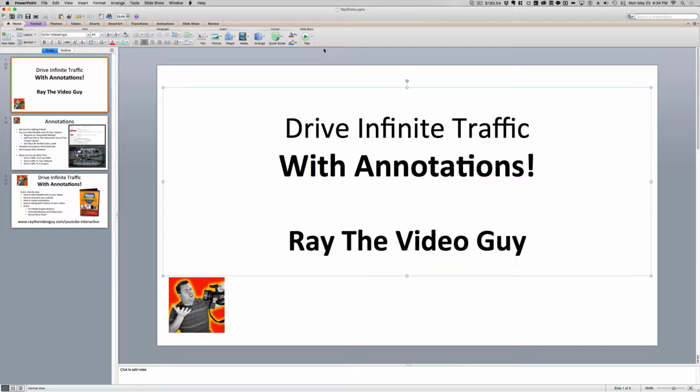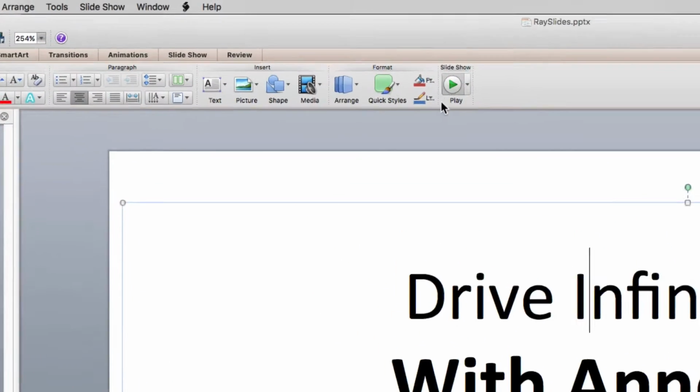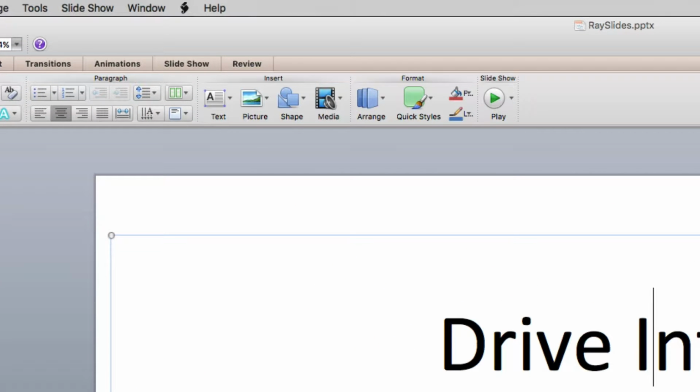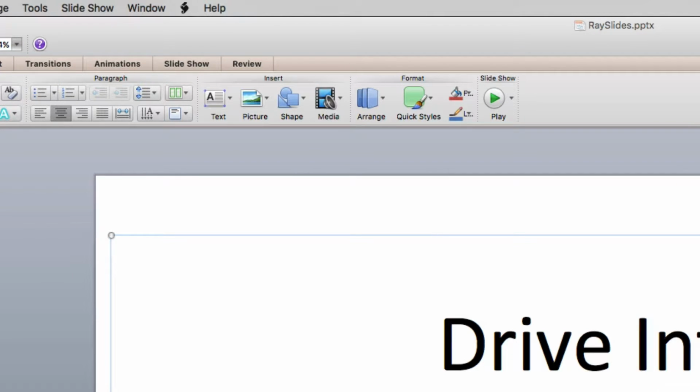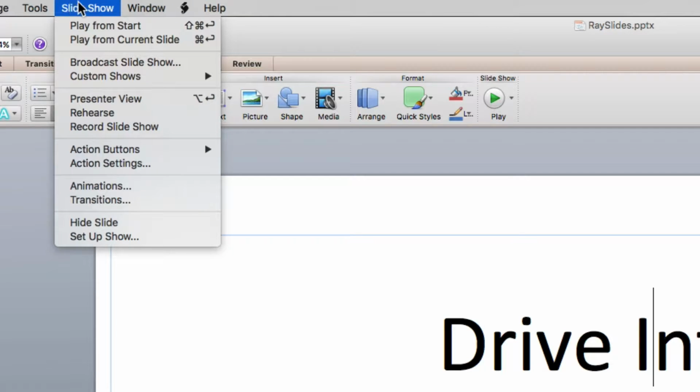So what we have to do is, you'll notice when you create your slideshow that under the format area here, you've got this play button. And if we do a drop down, you'll see that there's a few different options here, such as presenter view. And this is what we do not want. Okay, so what we're going to do is we're going to come up here and go to our slideshow drop down menu, and we're going to go down to Setup Show.